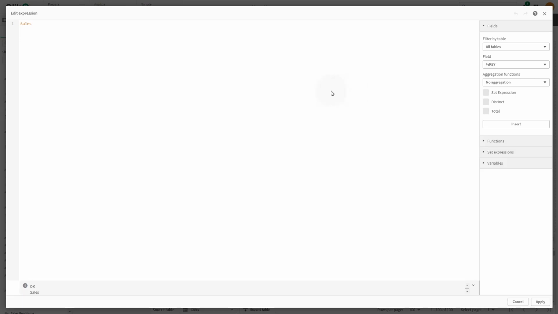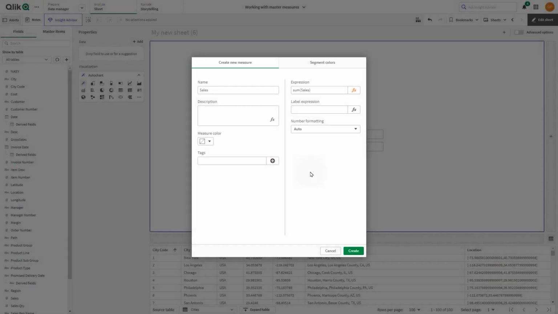Open the expression editor. Type the expression directly in the expression editor. The field names you use in the expression are checked, and the syntax of the expression is validated. When you are done, click Apply. Optionally, you can add a description, label expression, assign a color to the measure, and add tags. Under Number Formatting, you can choose one of the formatting options.